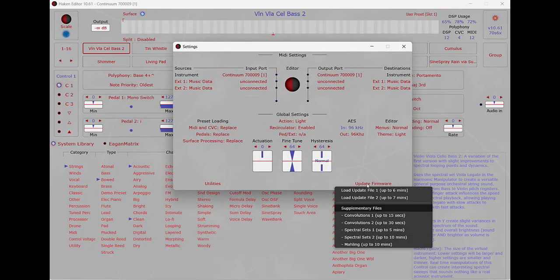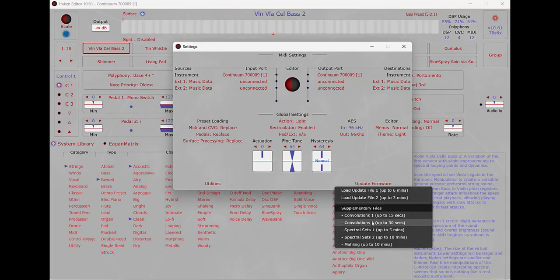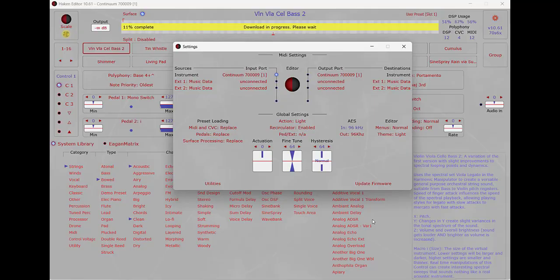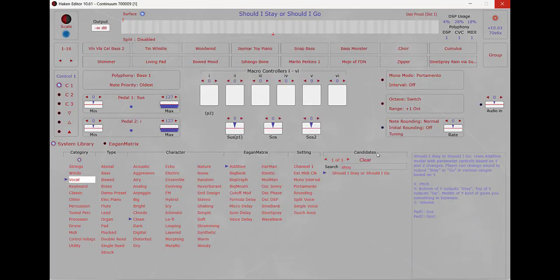At this point, to be safe, install your convolutions. These now install much faster than before. So we'll install the first set of convolutions. You can see it takes virtually no time at all. Install the second set of convolutions. And you may or may not need to install spectral sets or modeling. That's a summary, but I would just follow the instructions that you get at the Haken Audio site for installation.